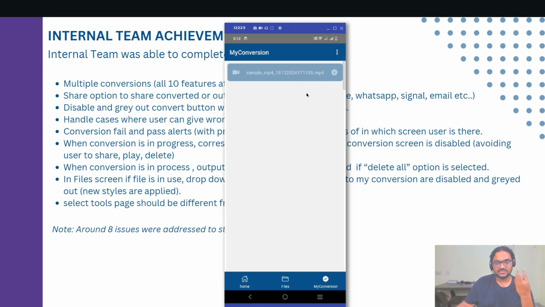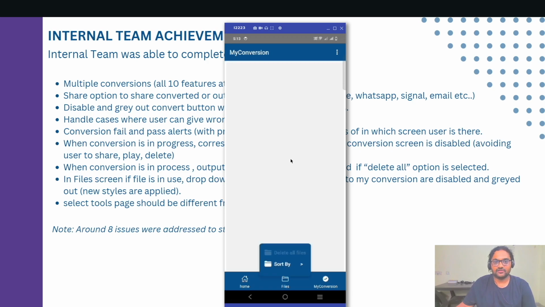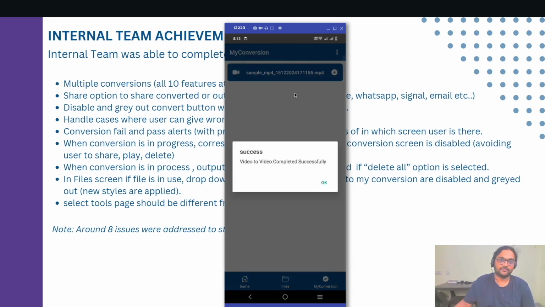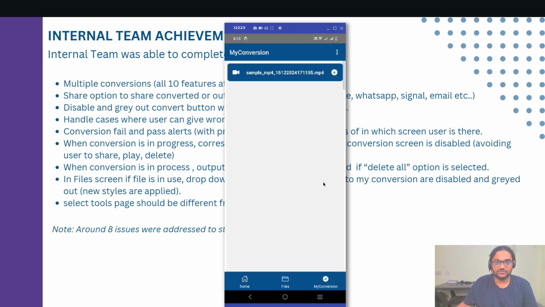If the file is under conversion and the output file is being generated, it is simply grayed out. And if you try to delete, let's say there are multiple files here, and I come here and delete all, the file will not be deleted because it's already in progress. But by now the conversion is completed, so you can click OK.